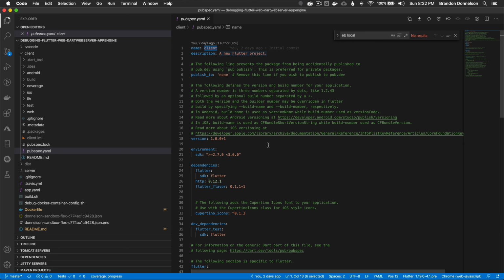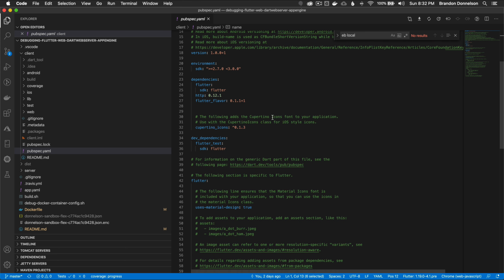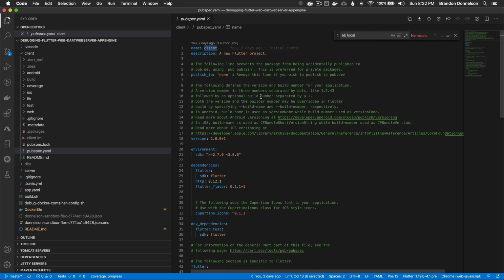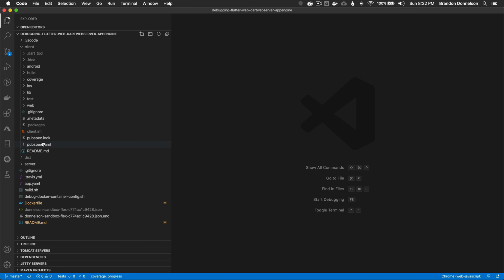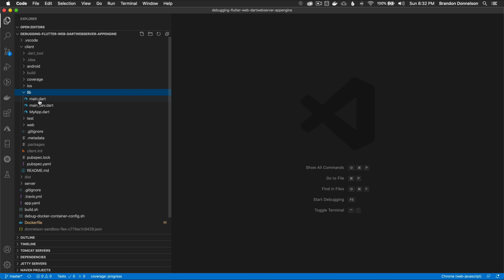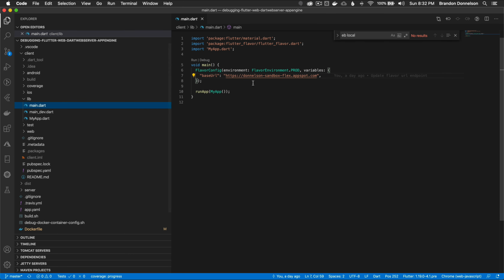Okay, so I have a Flutter web project. It's a basic, simple project that I generated, and I changed a couple of things. So you can generate this. This is bare bones. I won't go into this in great detail today because I'll concentrate on the web pieces. Okay, so it's a simple project. Let me go to the lib directory and load up main.dart.